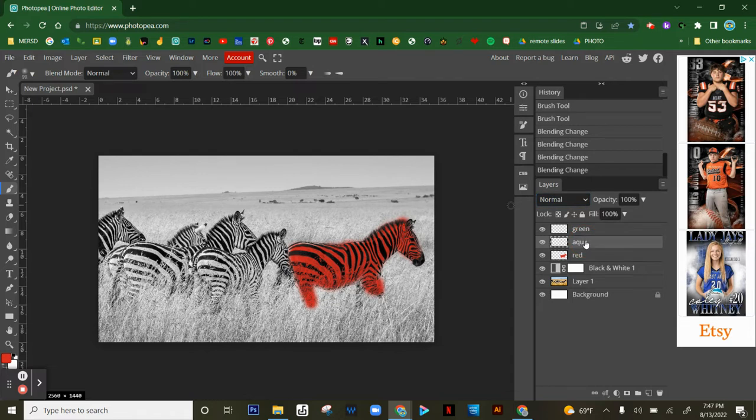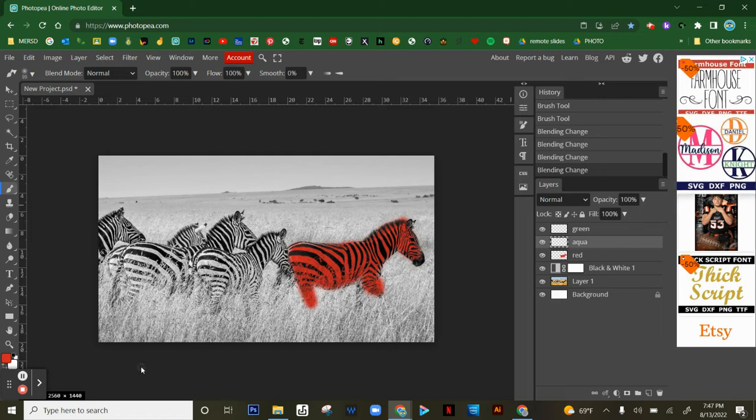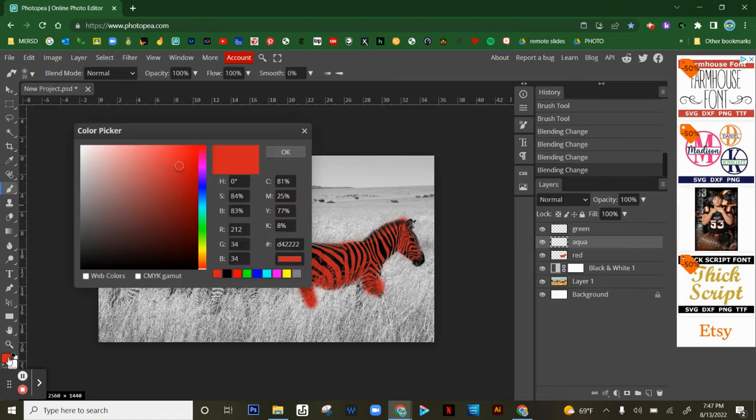So now if I was going to go to aqua, I would be on my brush. I'm on the aqua layer and I go over here and I choose more of an aqua kind of color.